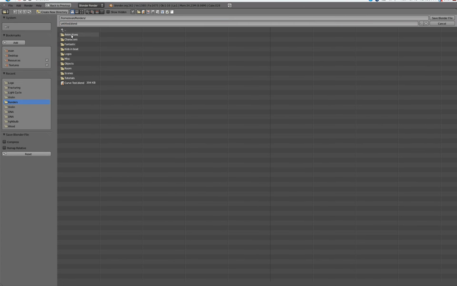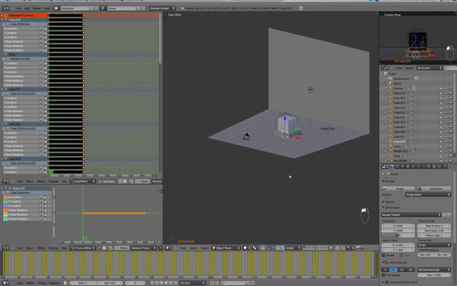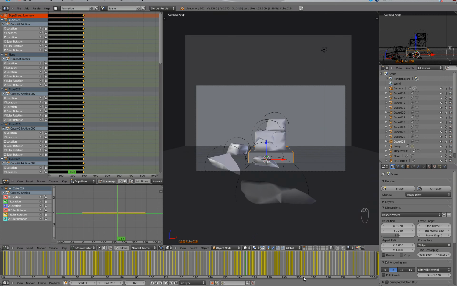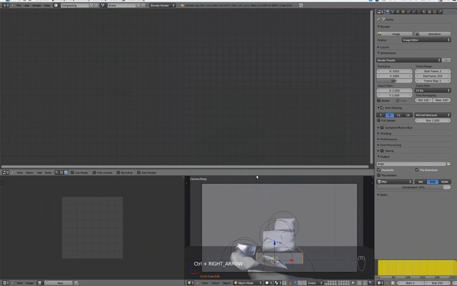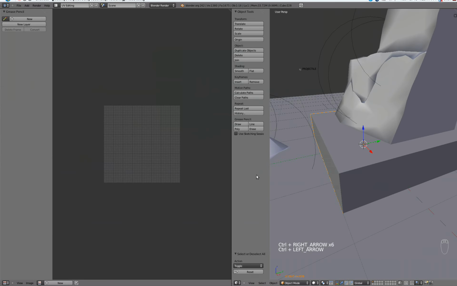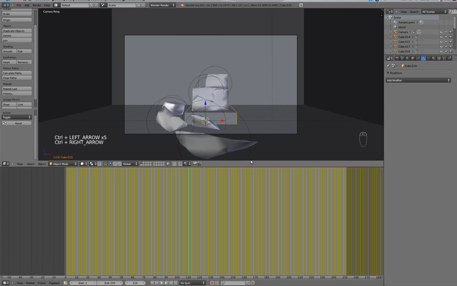Let's see. I'll just save it as frac. Okay. So there we go. We have this all set up now for giving it materials. Where did that scene go? There it is. Okay.